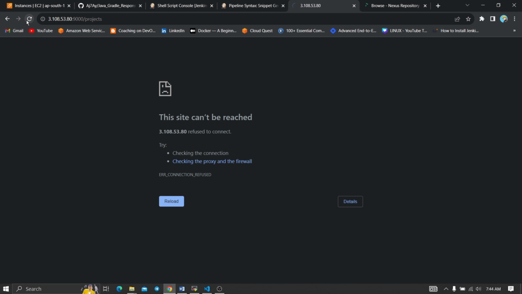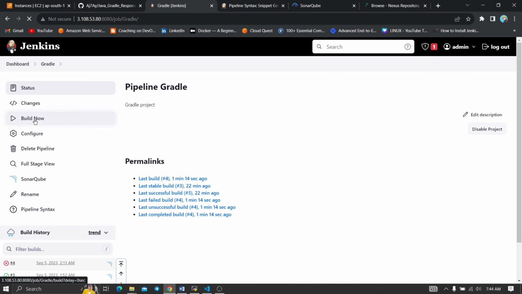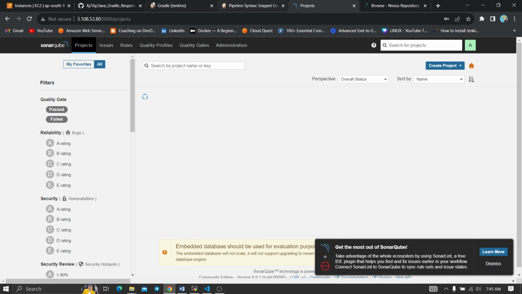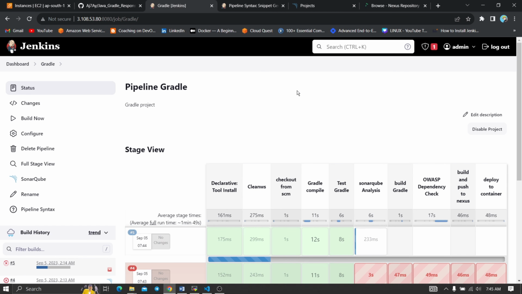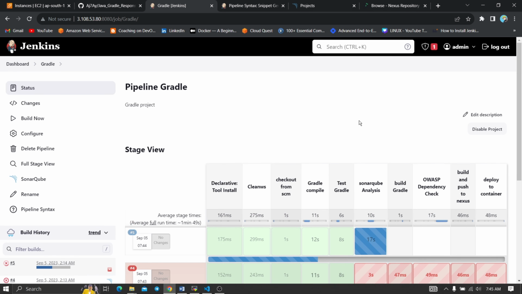And one minute, let's restart. It will take 1 minute. And again build now our project. Yeah, Gradle and build now. It stopped because our Sonarqube and Jenkins are on the same machine, right? So whenever we restart our Docker, we need to start our Sonarqube again particularly. So that's why it's throwing the error here. No need to worry about that. Our code is working fine.